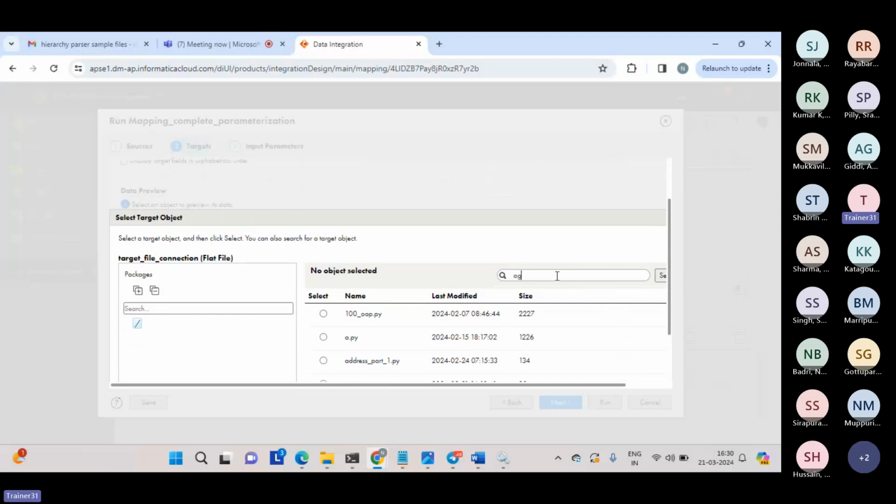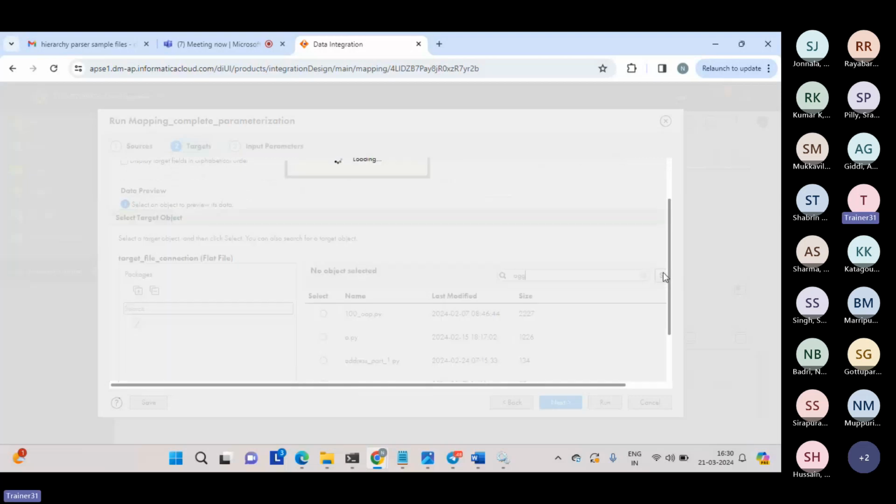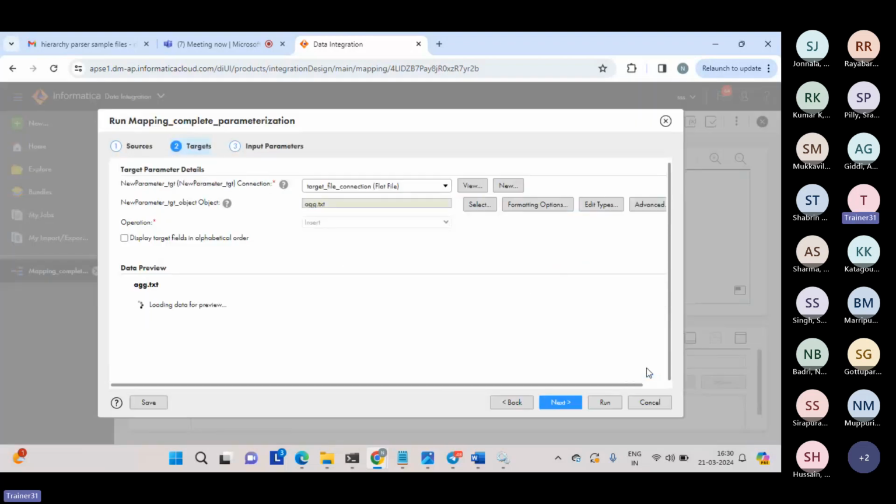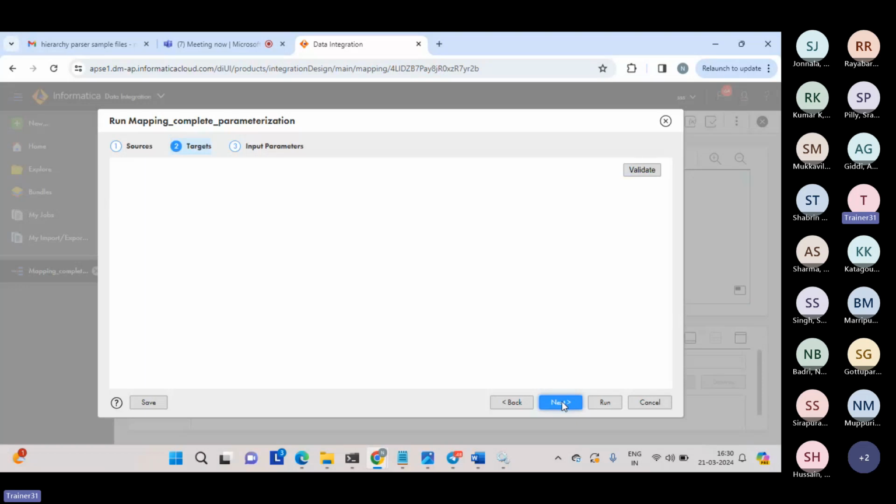So let's say here AGG, click on select. AGG.txt, yeah, and click on select. That's it. So we have two columns here. That's fine. So click on next.